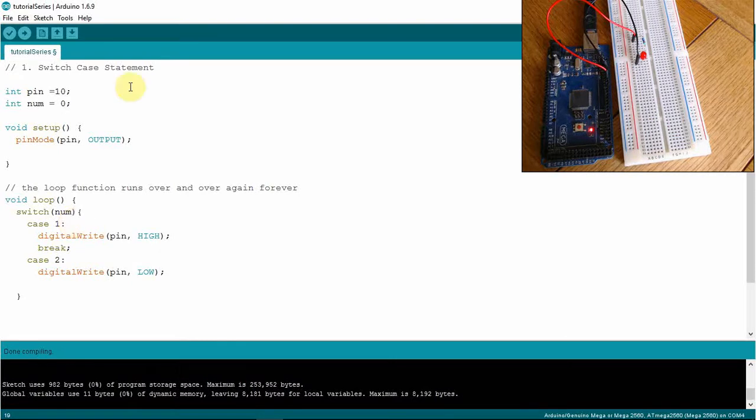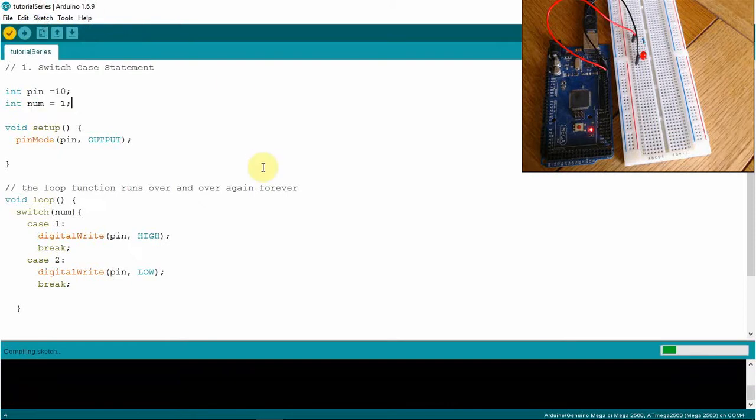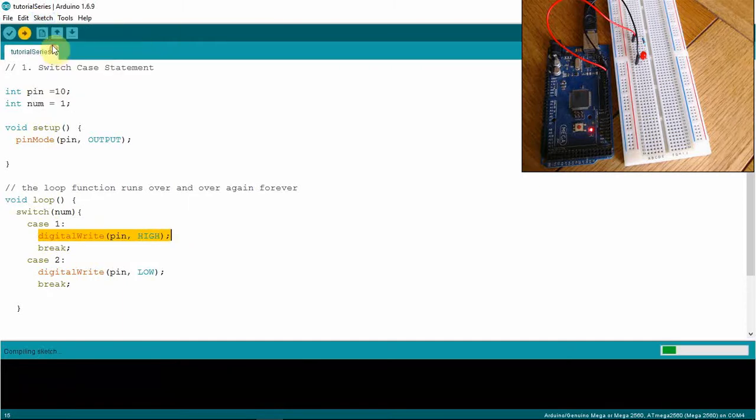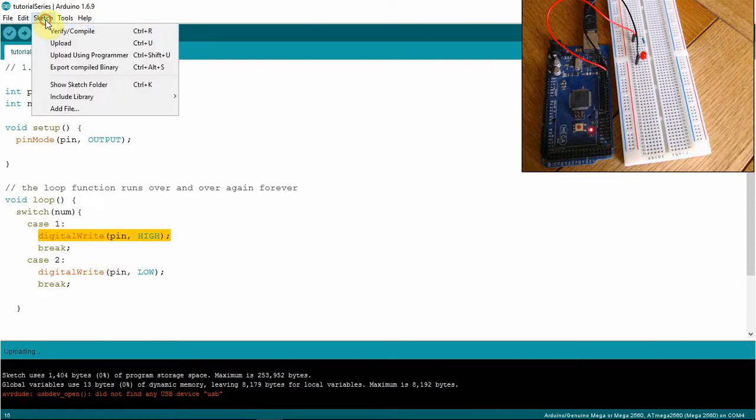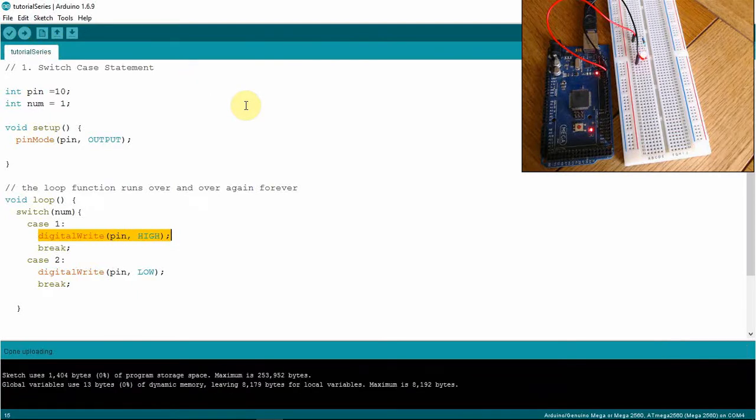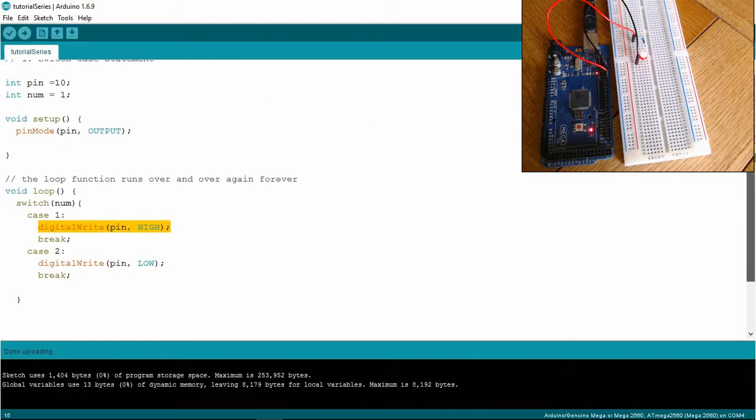And so that's done. As I said before, whatever this number here corresponds to is which part we will execute. So here we're going to put num equals 1. When we run this, the switch statement is going to look at this variable here, which is 1, and num is equal to 1, as we put here, and then we're going to set the digital pin to HIGH. And that's all you do. We just want to upload. And there you go. You can see on the camera that the LED is now on.